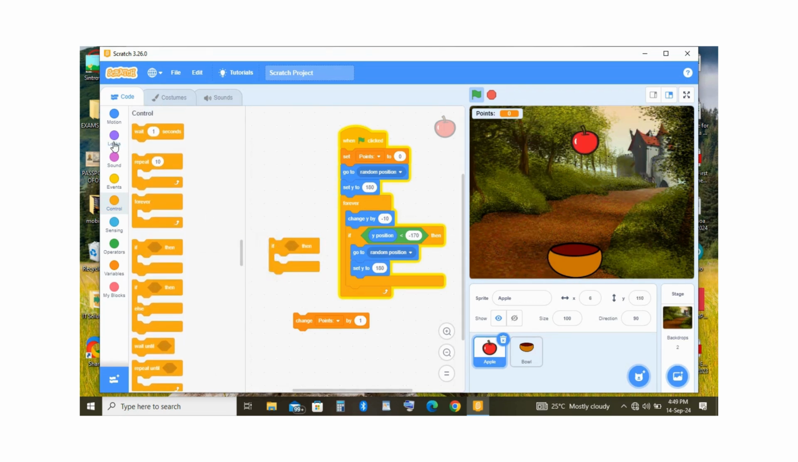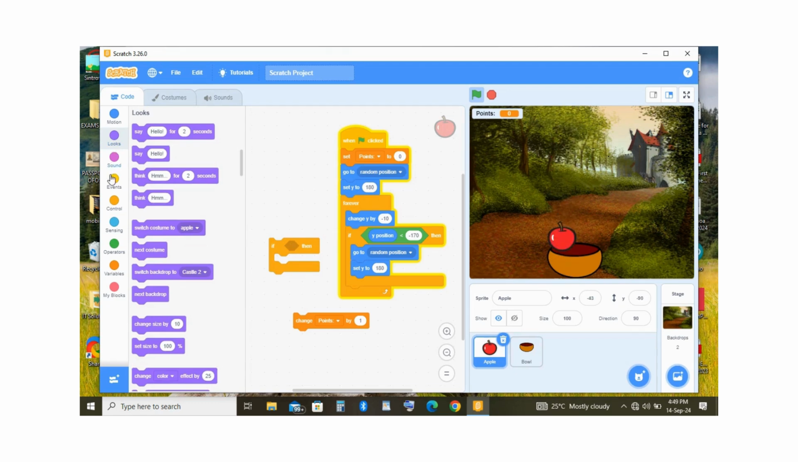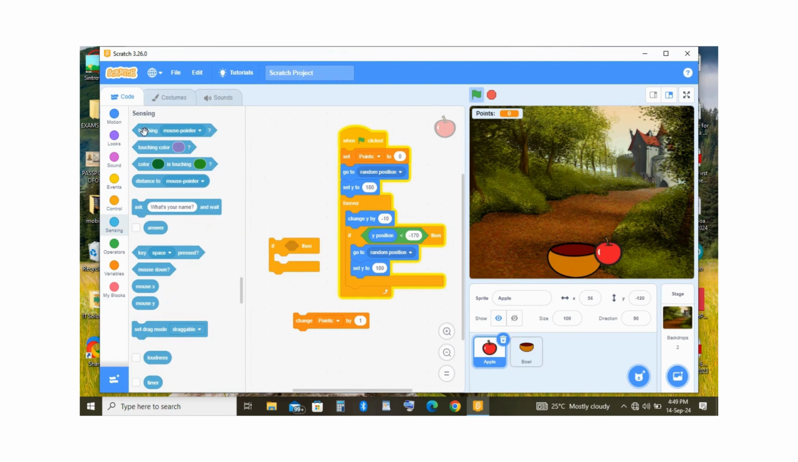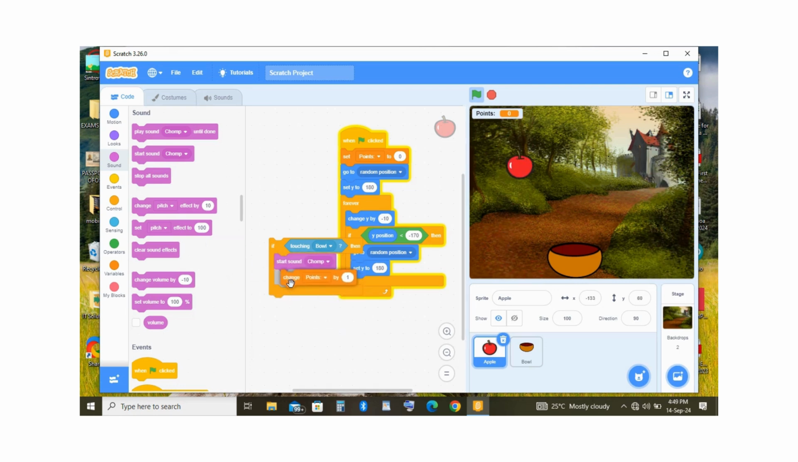So after creating the variable, you code for the variable so that the points will be able to increase. Here, we go to set my variable that I've created to 0, which means that when the game starts, the score point must be 0.